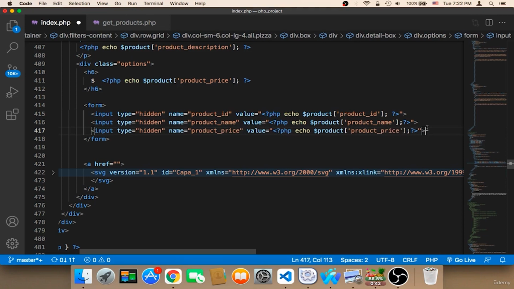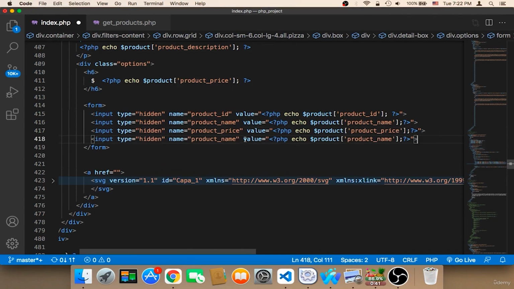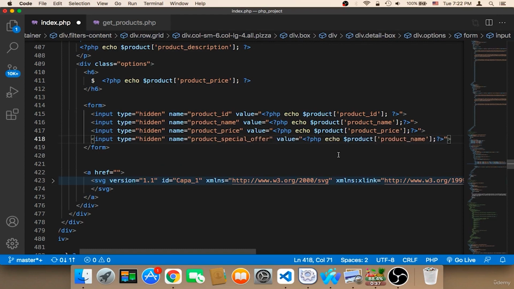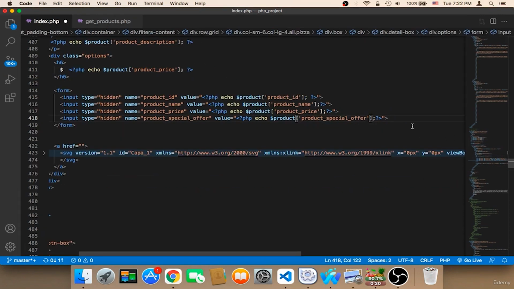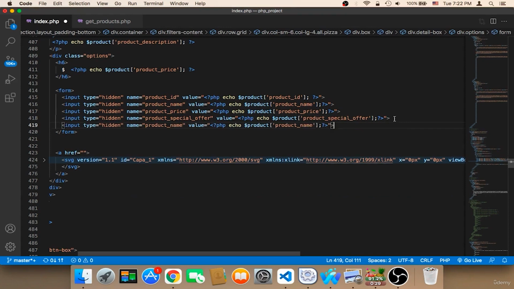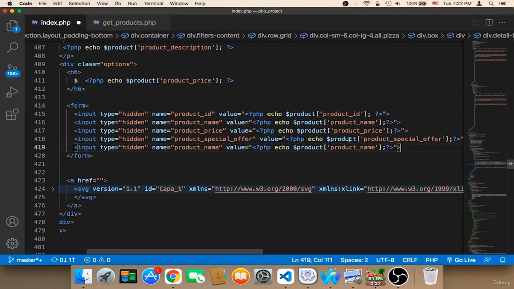We also want the special offer. We need to say here product underscore special underscore offer, and here product underscore special underscore offer. We also want the product image, so we need to say here product underscore image, and here product underscore image.